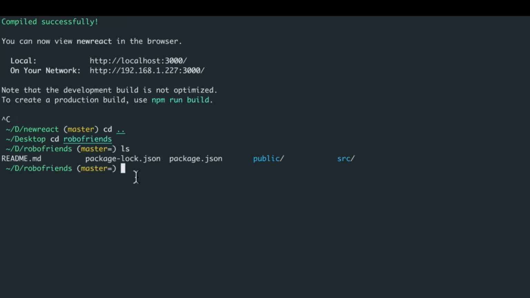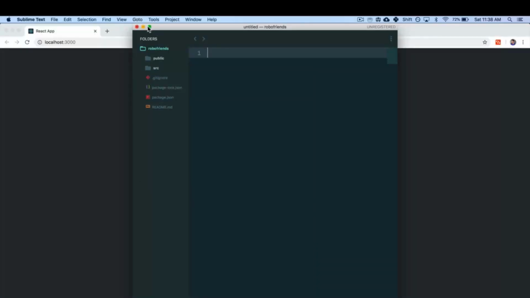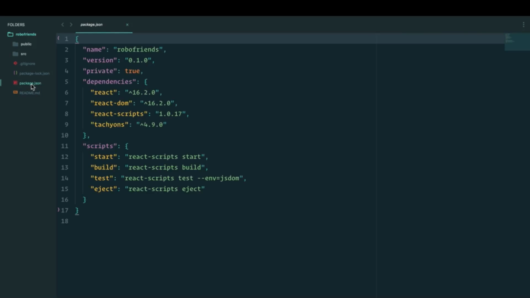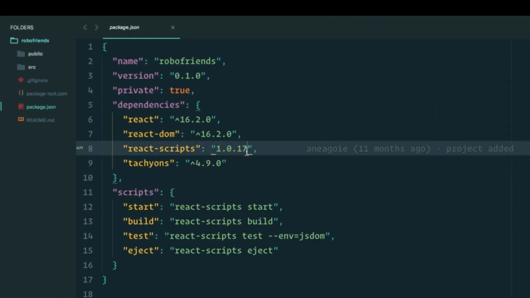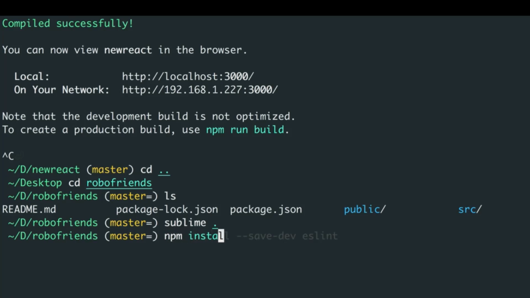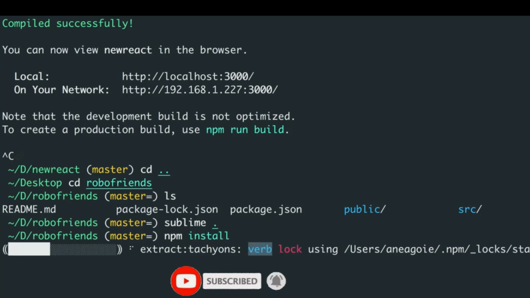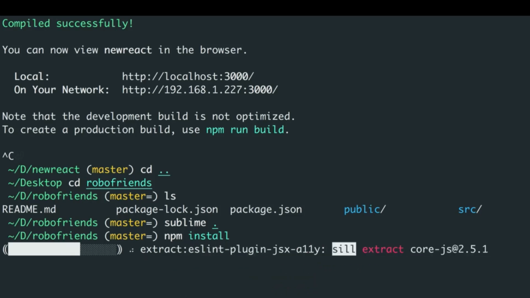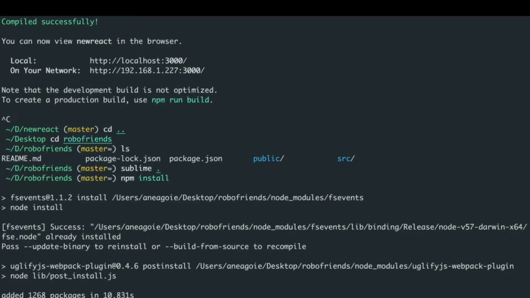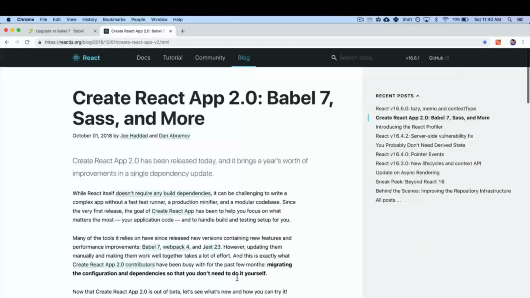Well, all you need to do is, if we open this project up in Sublime Text, we would go to package.json and see over here how our version is 1.0. And we know that the newest version is 2.1.1. Well, all we need to do is just update that and then run npm install. And that's going to read the package.json file and reinstall everything using React scripts with version 2.1.1, which will update everything for us. We now have the latest version of Create React app.